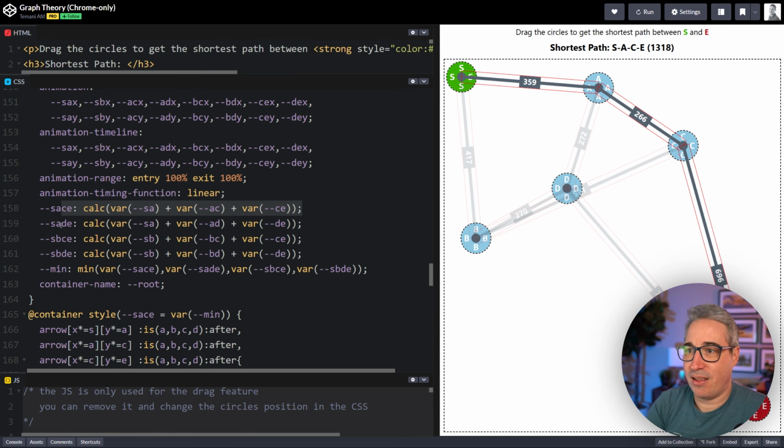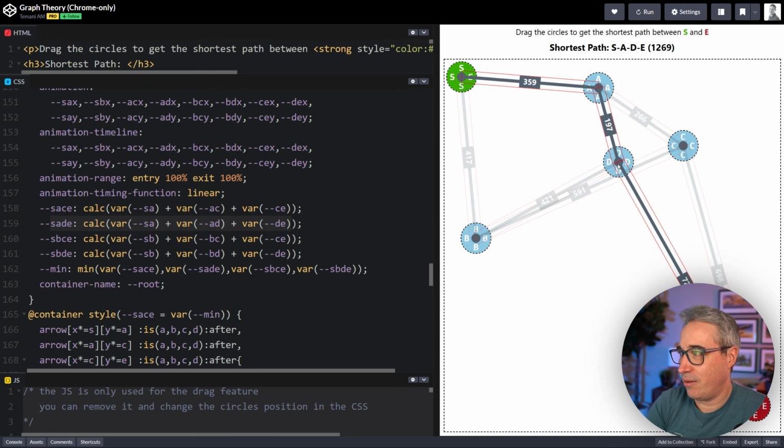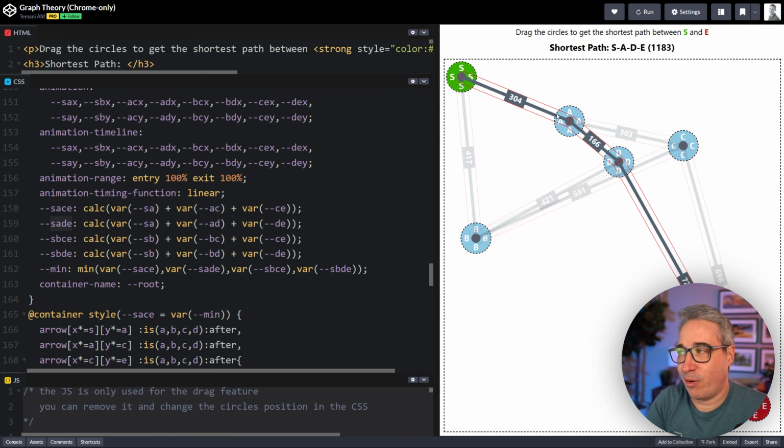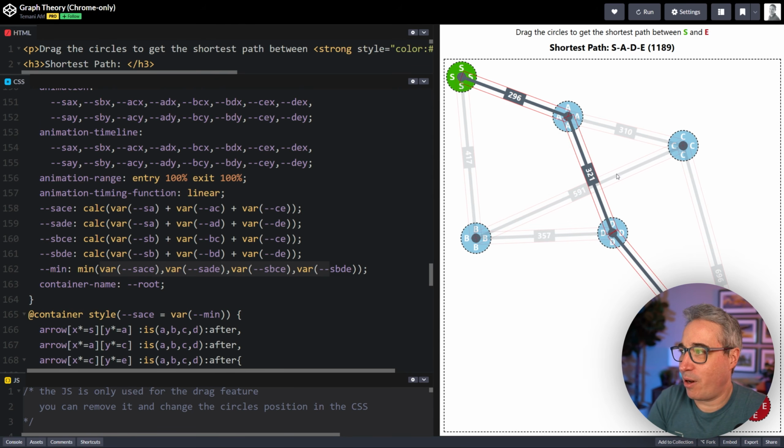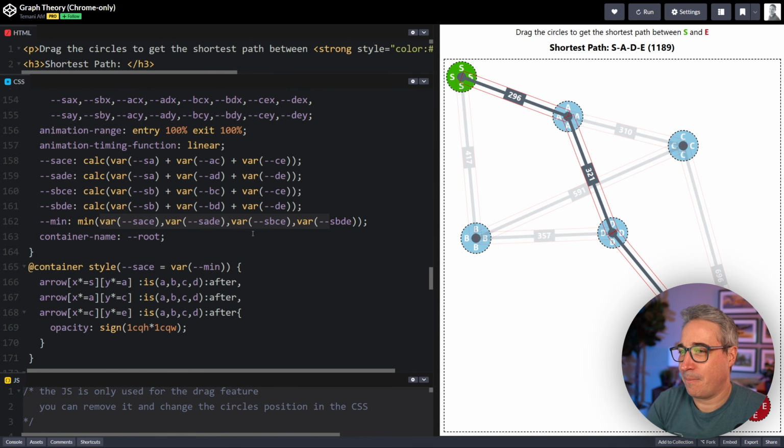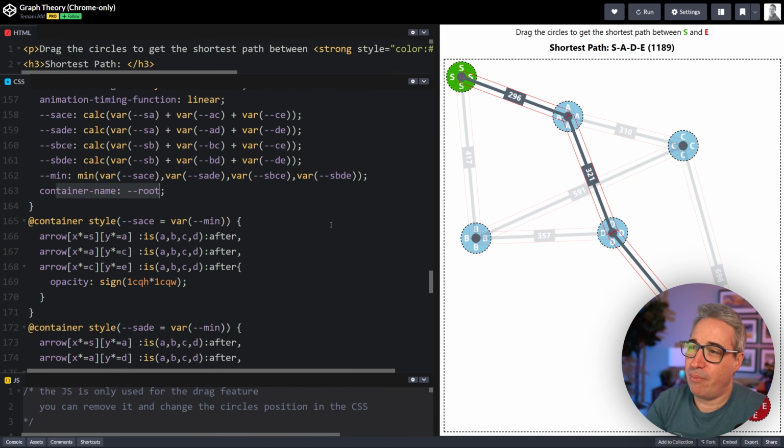Then we're getting the same thing, SAD. So if that gets shorter, S to A to D to E, this is essentially saving the distance between each one of them, and it updates as they're moving around. And then the min here is going to find which one of those is the smallest, and then we know which one is smaller. I'm still a little bit unsure about that hypotenuse that was being used for the opacity of things. We also have a container name, that container style sass var equal.